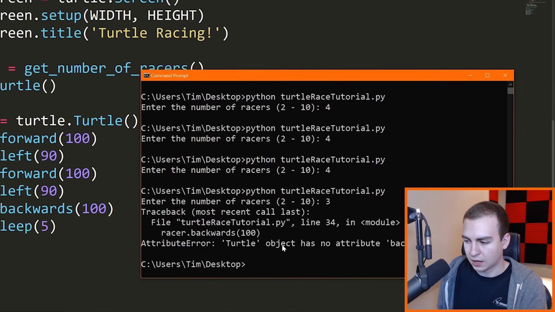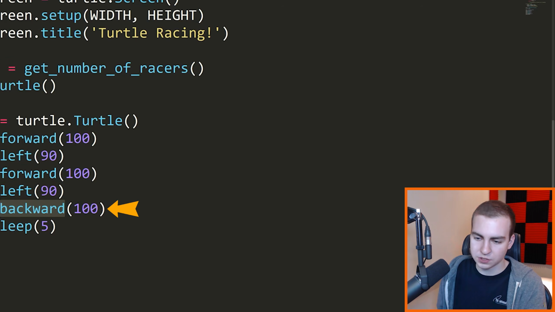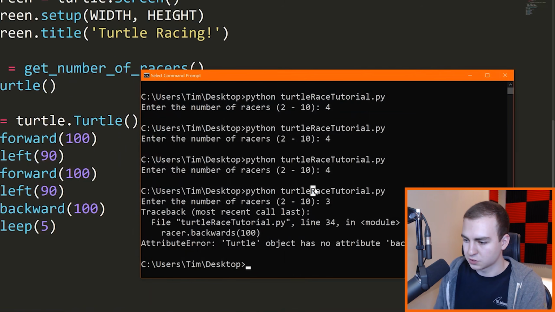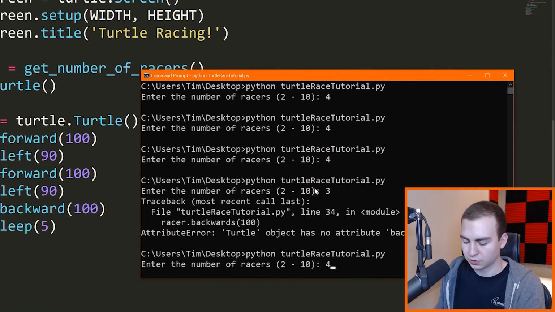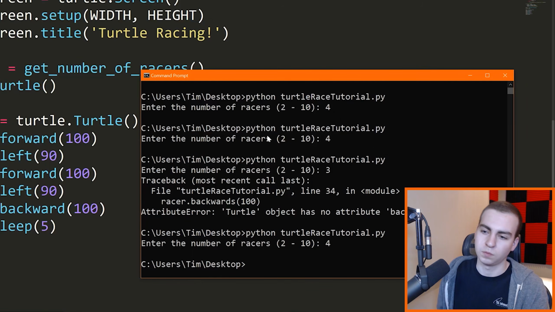Oh, so it's saying turtle object has no attribute backwards. That is because this is backward, not backwards with the S. So just don't add the S for the plural there. And let's give this a shot now. So Python turtle racer, and there you go. That's what happened. We went straight, then we went left, then we turned left again, but then instead of going forward, we went backwards, and so we went the other direction.